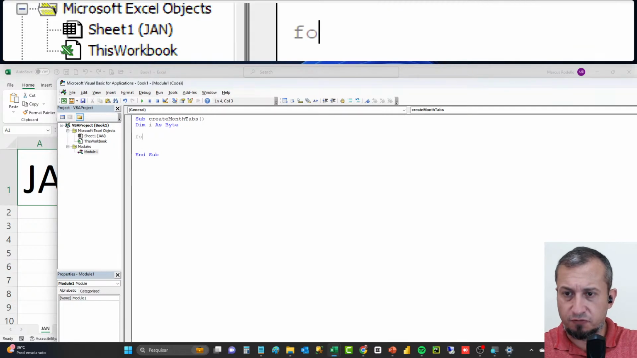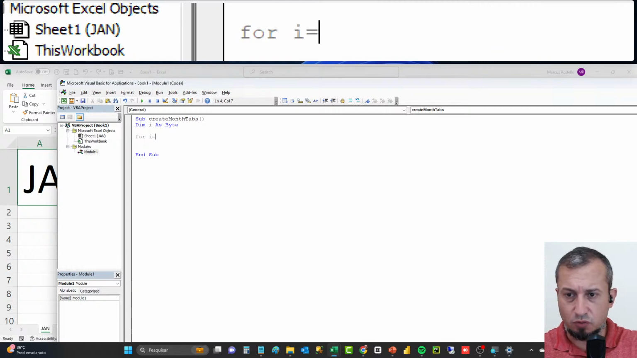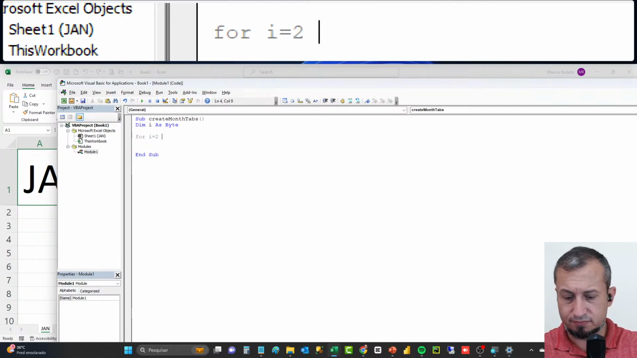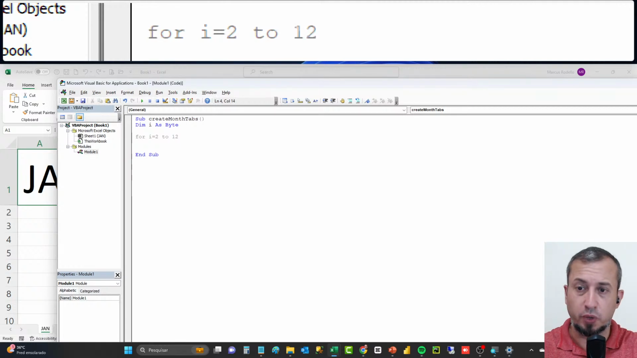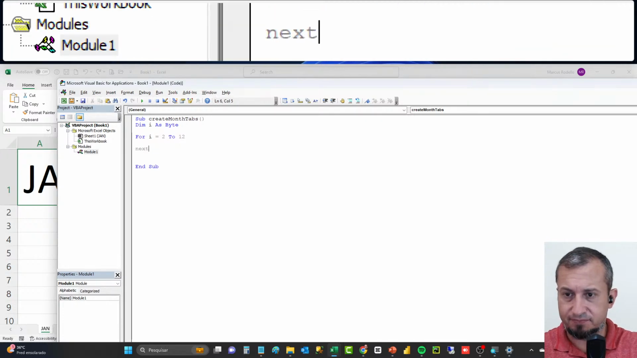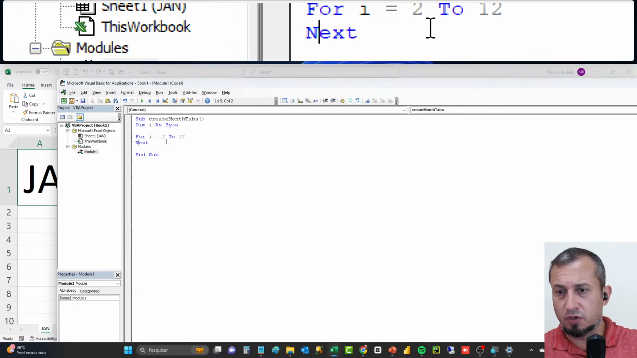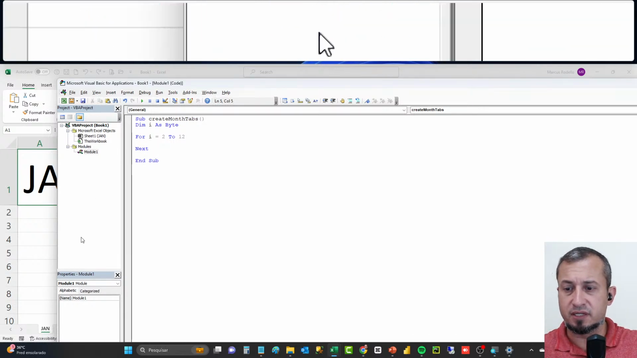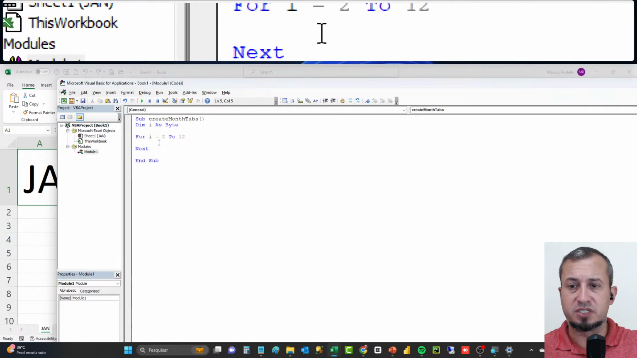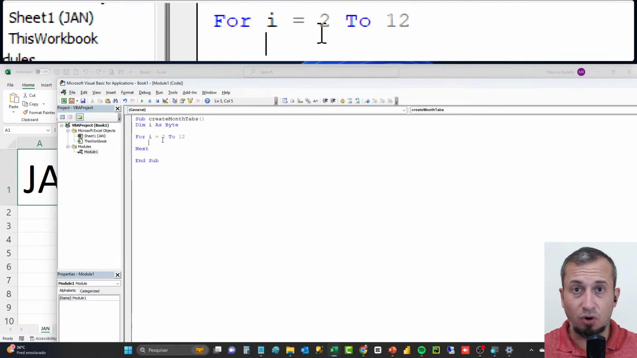Okay, so For i equals 2 To 12. For i equals 2 To 12, Next. I'm starting with the number 2 because I already have created the January tab. So we're starting from February. That's all, okay? So now I'm going to write the line that will add new tabs to this file.